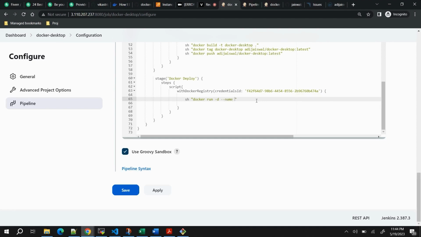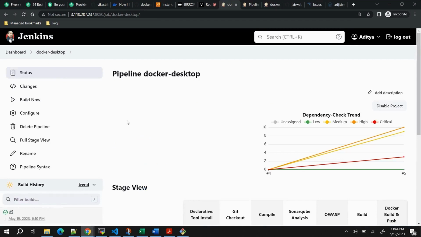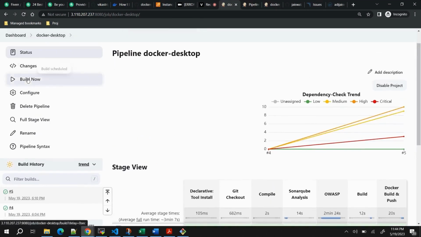So I will put -d, then we'll provide a container name, which will be docker desk. Spelling is wrong, let me correct it. Docker desk, and here docker run -d. Now we need to provide the port. I want to keep 8081:8081, so container and host port is 8081. And then the image name. We can copy the image name from here, paste it here, and this looks good. Click on apply. If this pipeline runs successfully, you will subscribe.